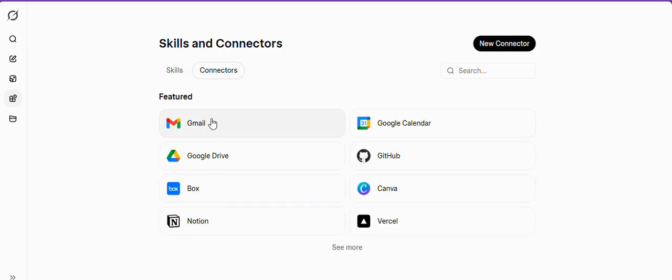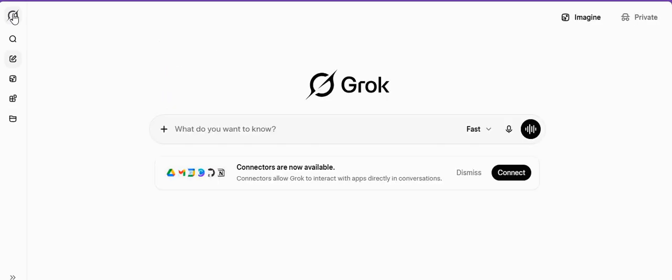With connectors, you can connect your Google, you can connect your Canva, and this part is cool. ChatGPT also has this, as well as other AI tools. Let's click here. If you click on the Grok icon, it will bring you directly back to new chat. And of course, we have the option here that says private. This part is a bit different. I've never seen this option on other AI tools. So guys, basically this is how Grok is looking.